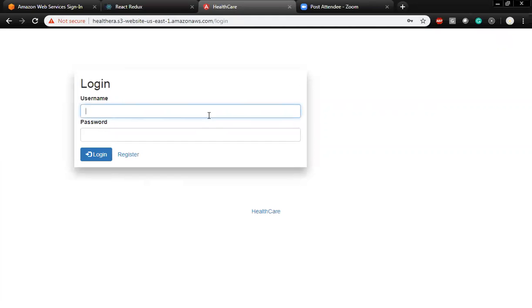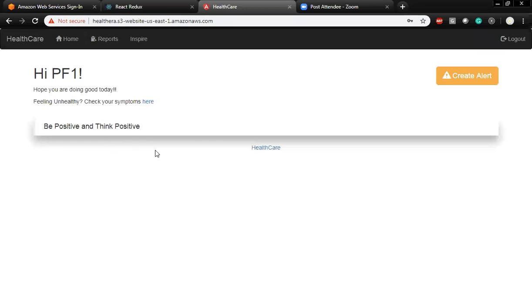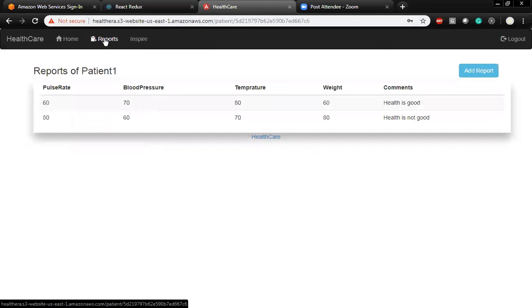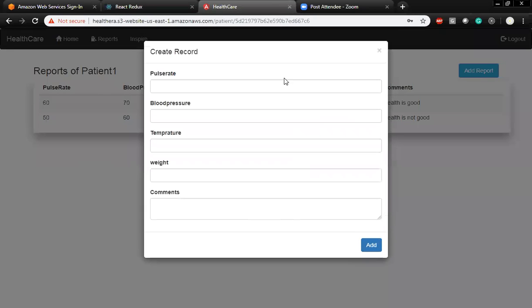And let us log in with the patient user. Here we can see the quote which we just sent from a doctor user: be positive and think positive. And the reports of this particular user, whichever are added either by him or by the doctor himself. He himself can add more reports here.